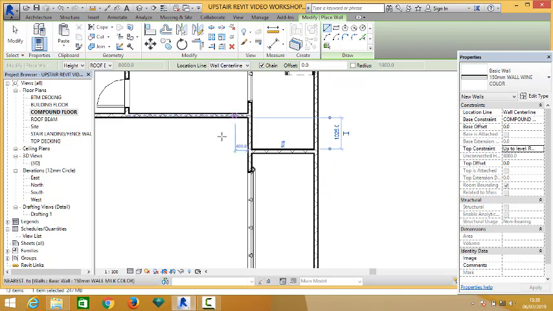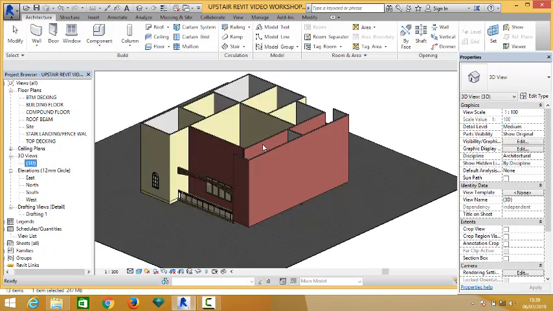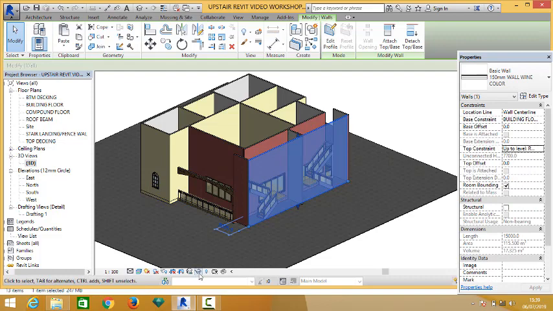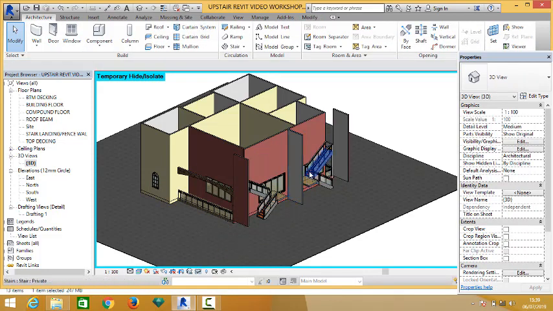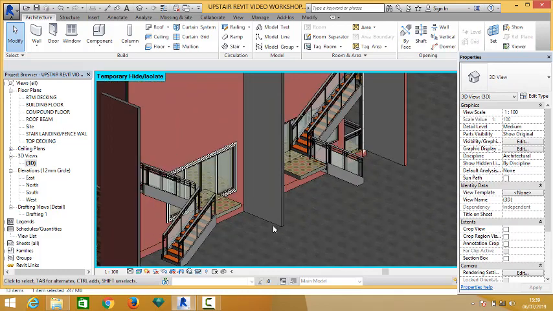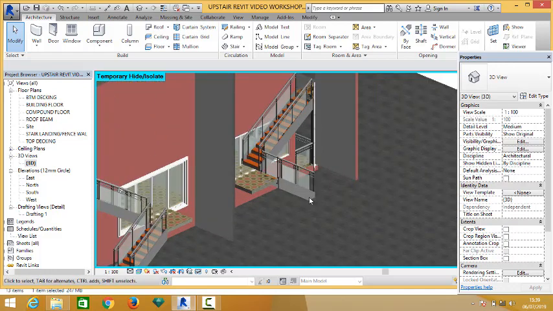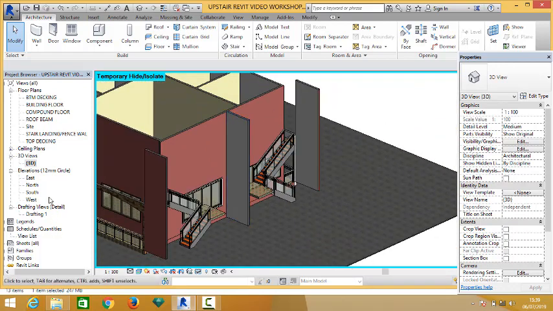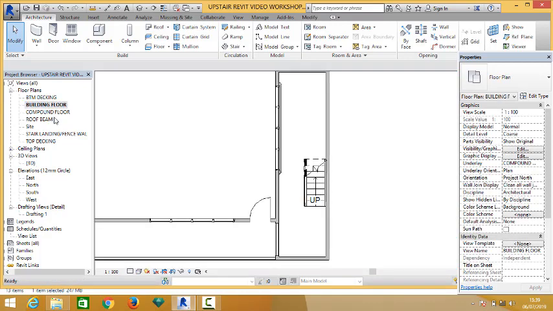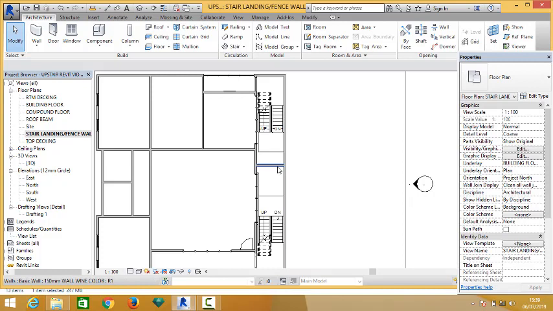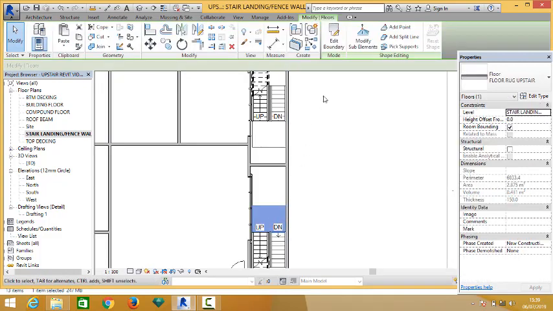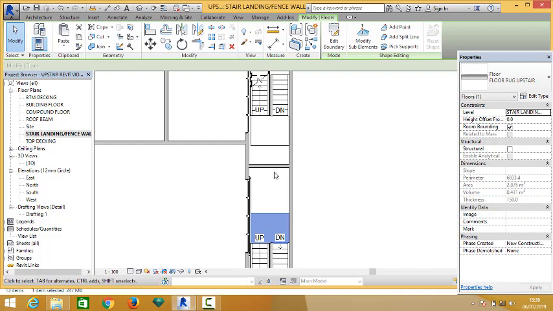So let me look at what we have in 3D. Okay, let me hide this guy. Okay, sorry, I think wall 2 is still active, so I tap on my escape key. Okay, I hide this guy. Good. When I hit this guy, you can see our staircase from this way and this way. Now what I'll do, let me come to my stair landing. Okay, this landing is supposed to meet this wall.